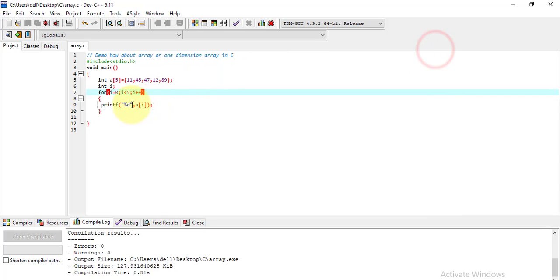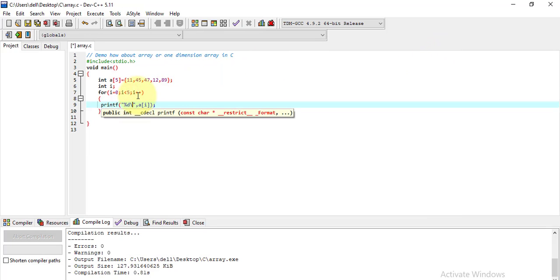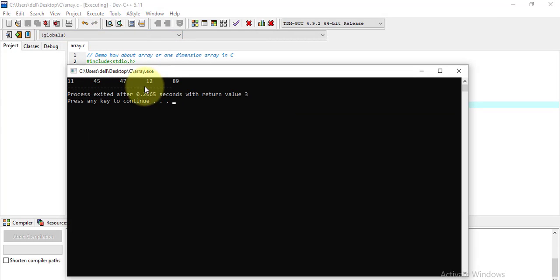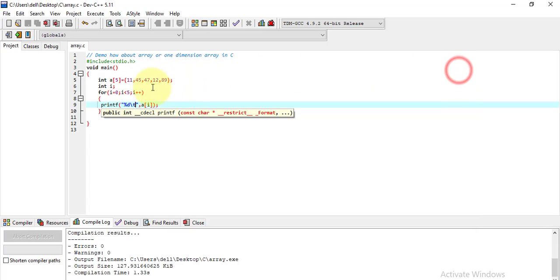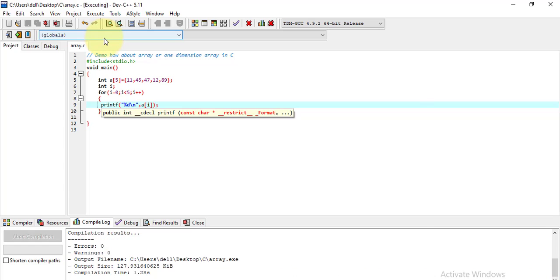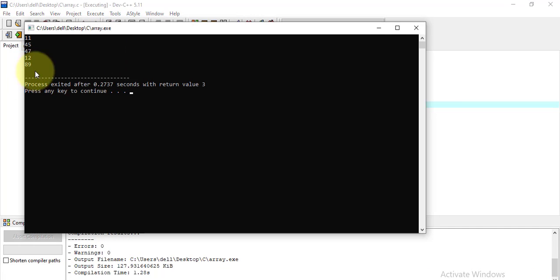If I want a tab space between them, then I have to use the \t escape sequence, save your changes, go to the execute menu, choose compile and run, and you will get the output this way. And if you want each element displayed on a new line, then you have to use the escape sequence \n, save your changes, go to the execute menu, choose compile and run. This way you will get the output in this case.